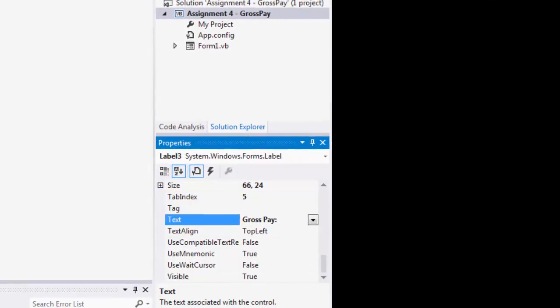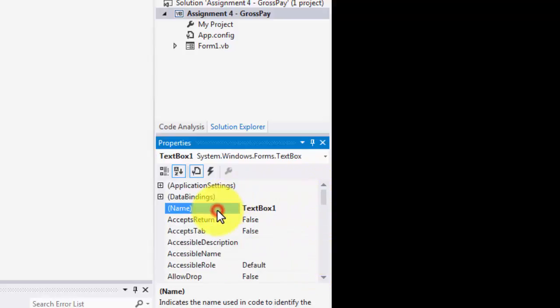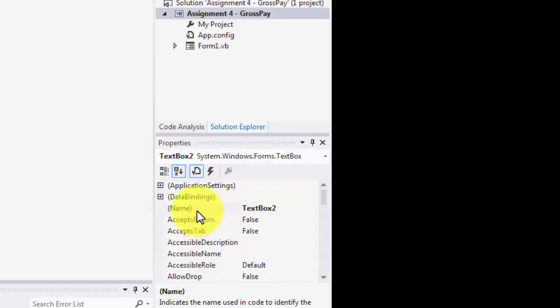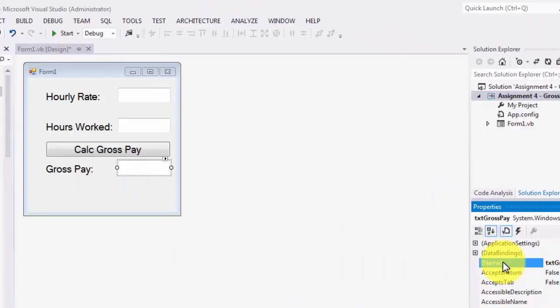Now I can change the names of my text boxes. I'm going to change my first text box name to txtHourlyRate. My second text box is txtHoursWorked. And my final text box is txtGrossPay. So these are the 3 text boxes that I have.